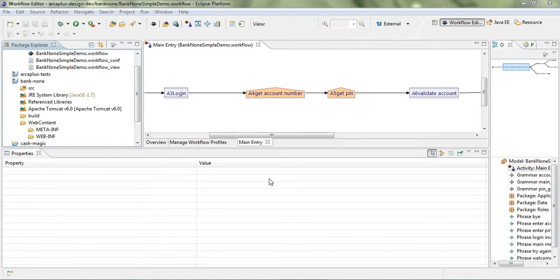Hi, this is Eric Vettaplace with Arca Software, and today I'm going to show you exporting out of Arca into VXML, which is platform independent, just plain VXML.